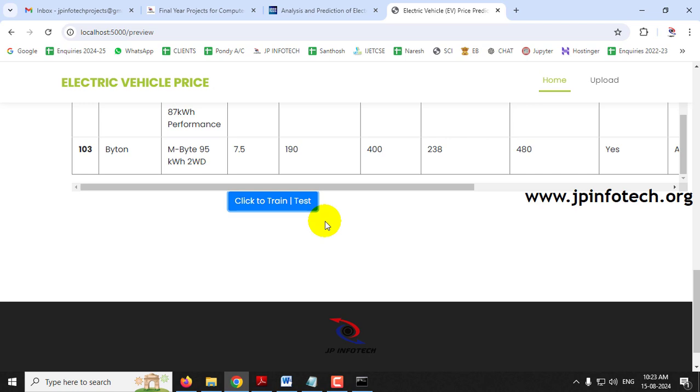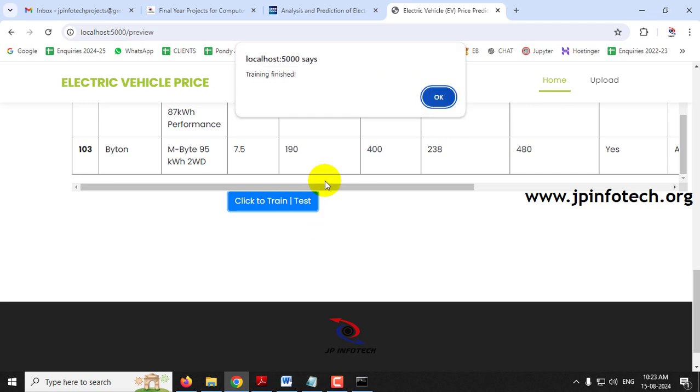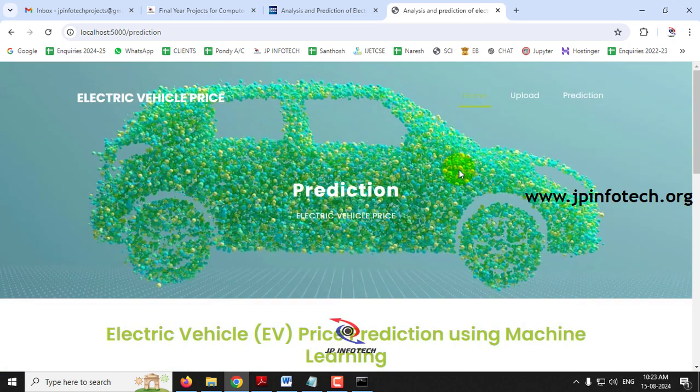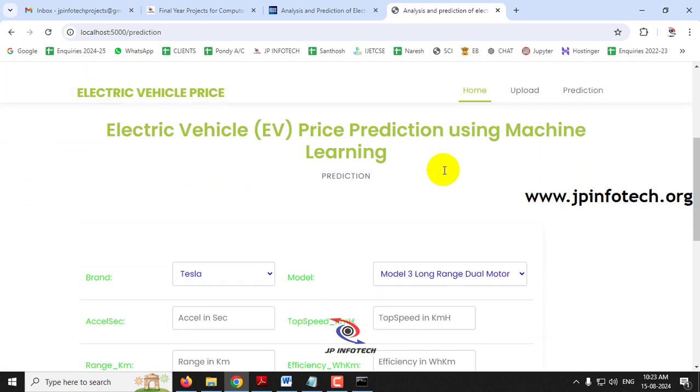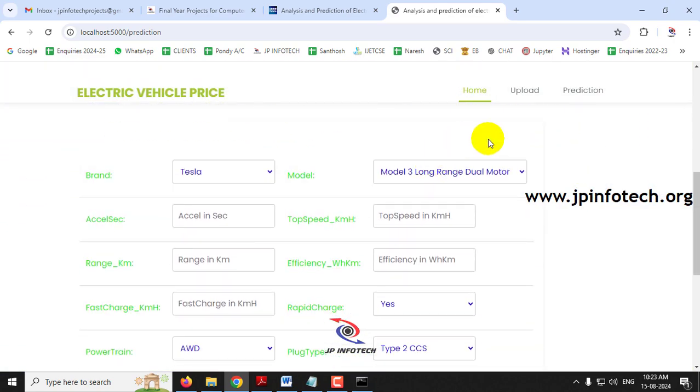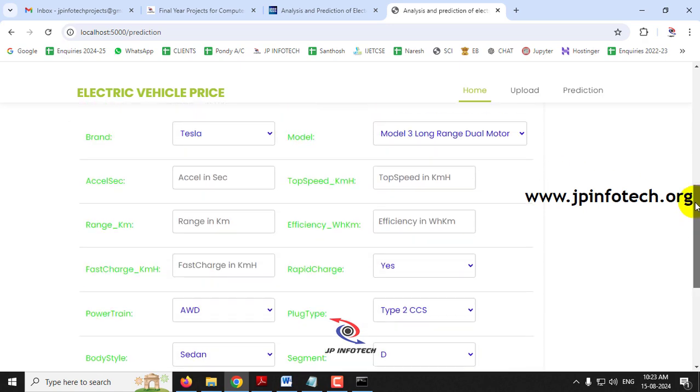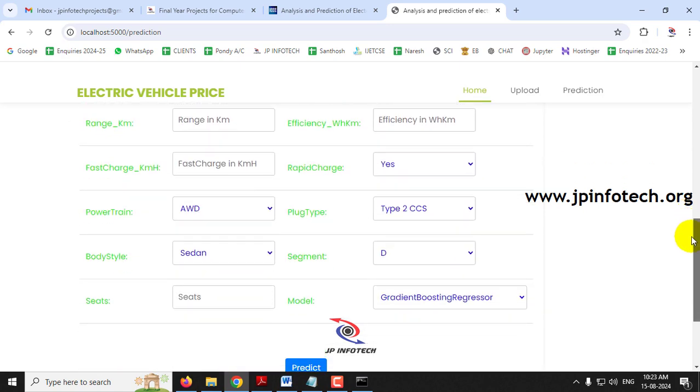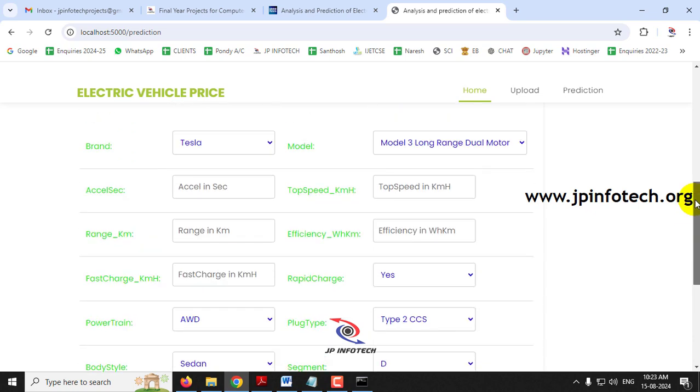So now you can see the training finish message and click OK. Now it will navigate to the important part of the project, that is the prediction part. Here we'll be making the price prediction using the features that are given. Let me show you by entering the details one by one.